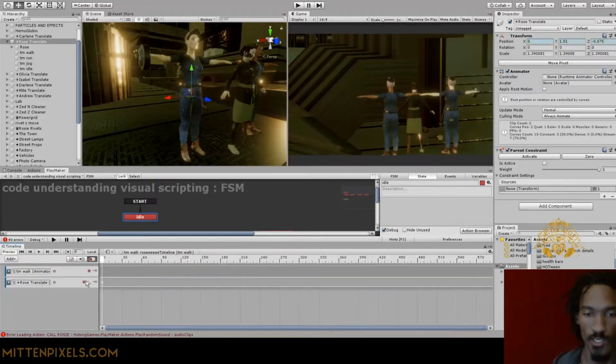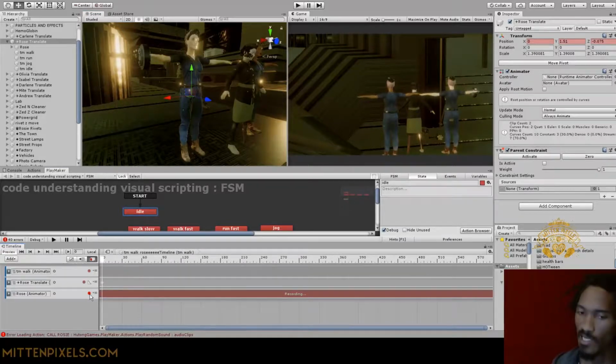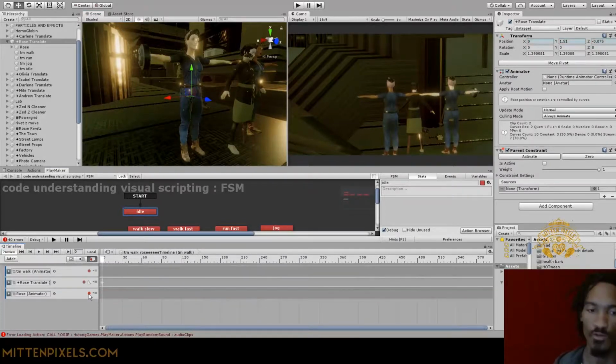So Rose Translate, and let's lock that. We are locked already. And let's get her body here. Go add animation track. So you're just going to drag it down to the timeline, add animation track. You're not going to press this record though. You could do that if you were doing it all from scratch, but there's no need to do a lot of things from scratch. It's a lot easier to take an asset and go from there.